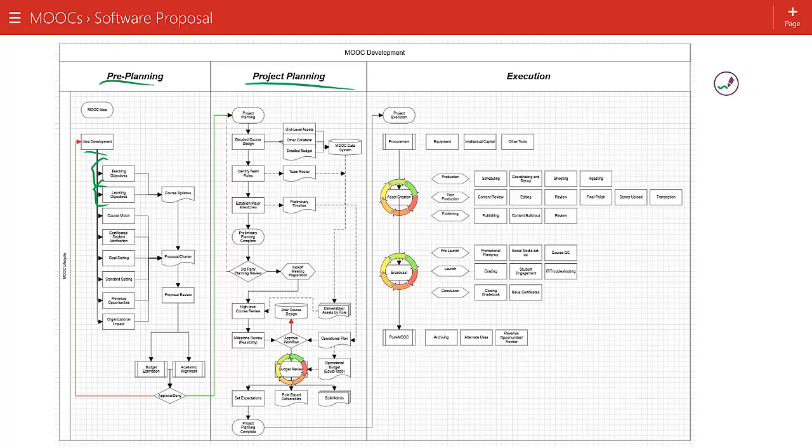Next, you have project planning, which is where you start to develop your team. You start to understand what digital assets you're going to be creating. Budget review, developing a budget in the first place, having an operational plan. These are all parts of project planning. And finally, the execution phase, and that's where you're doing the filming. That's where you're doing activity creation of assessment questions, things like that.